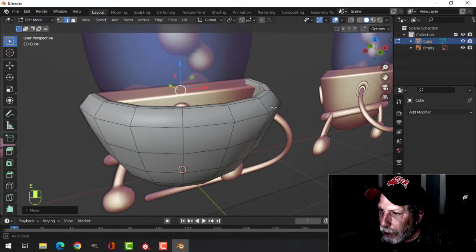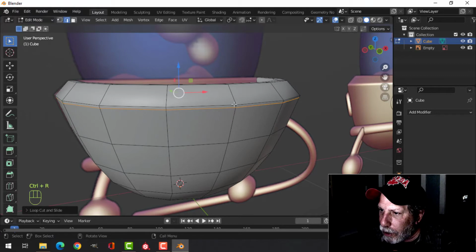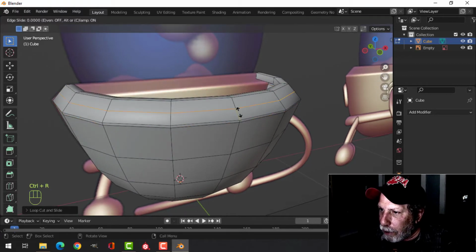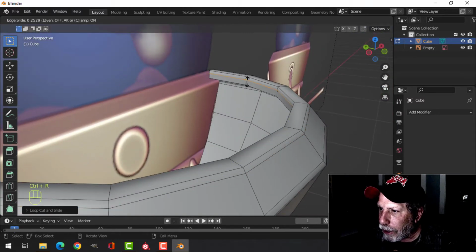I'm going to press E and S, pull in just a little bit, and then E and pull down just a little bit. Now Control R for an edge loop, pull it up near this line, and Control R and pull it down near that line. We don't have to go right to it. That'll sharpen that up. Control R up there, and we'll do one more Control R right in here.